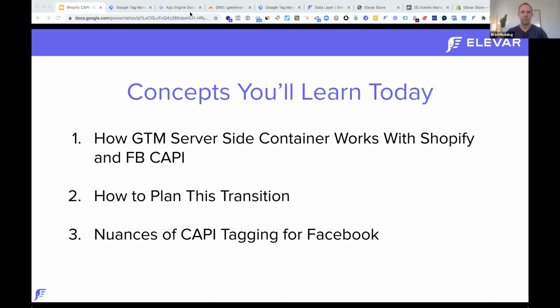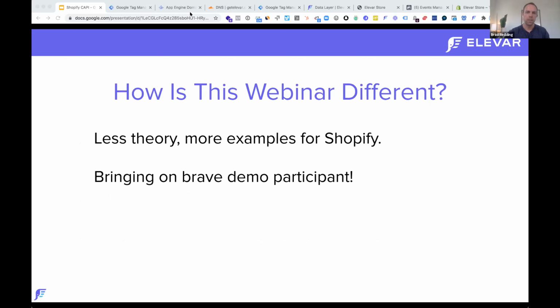Again, I just touched on this, what you'll learn. So a couple of things that you might be wondering is how to plan for the transition and just some of the nuances of conversion API tagging for Facebook and Shopify. How is this different? Less theory, more examples, slides. Hopefully those will max out at 10 minutes, and then we're just going to jump right in to actually going through the nuts and bolts of it, and hopefully bring on a brave demo participant.